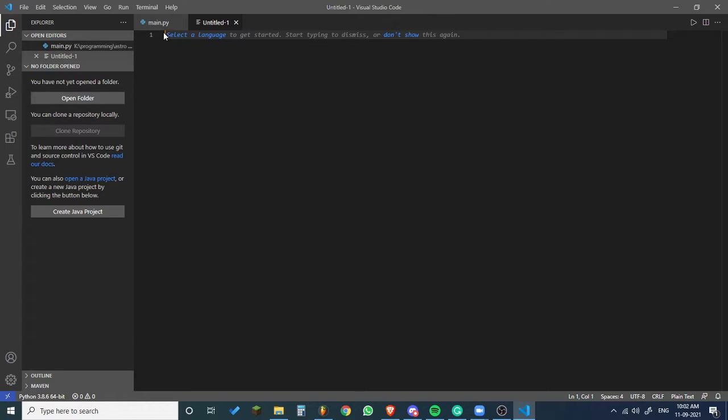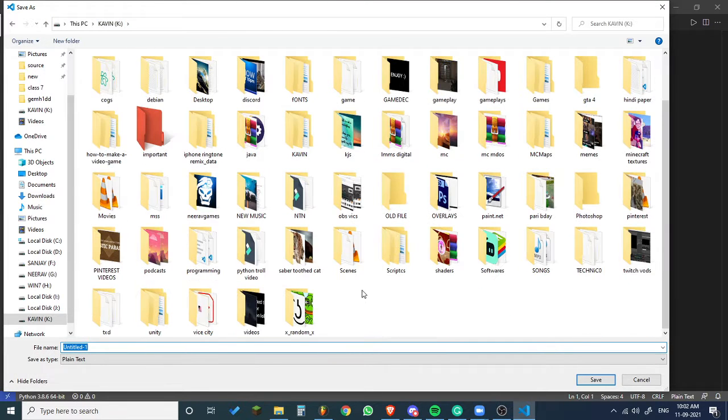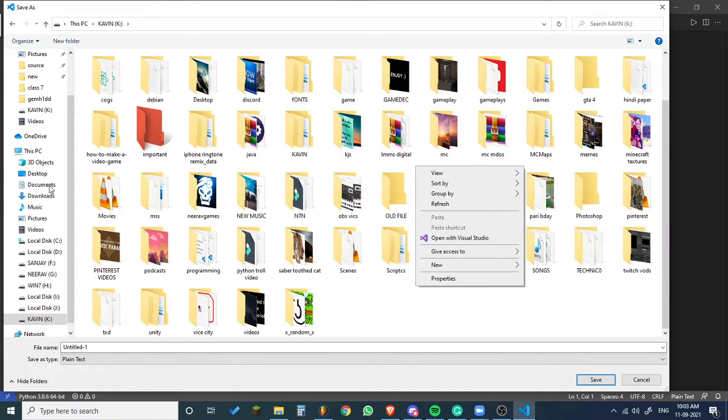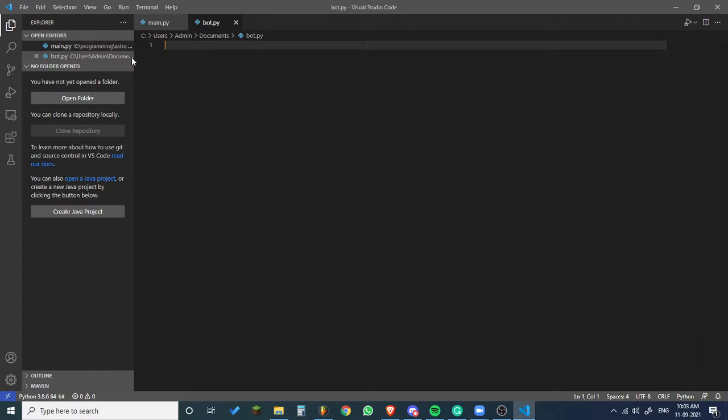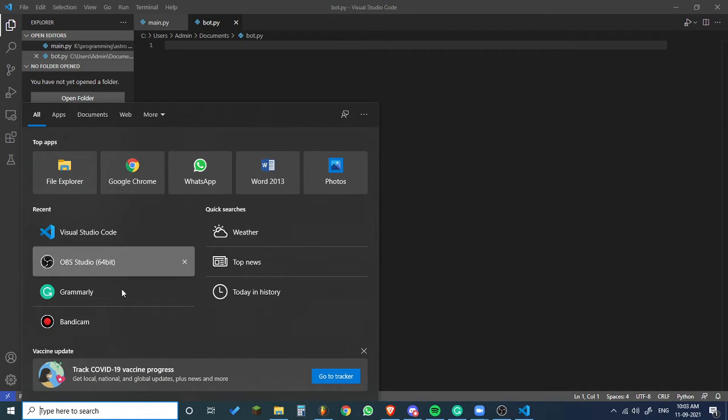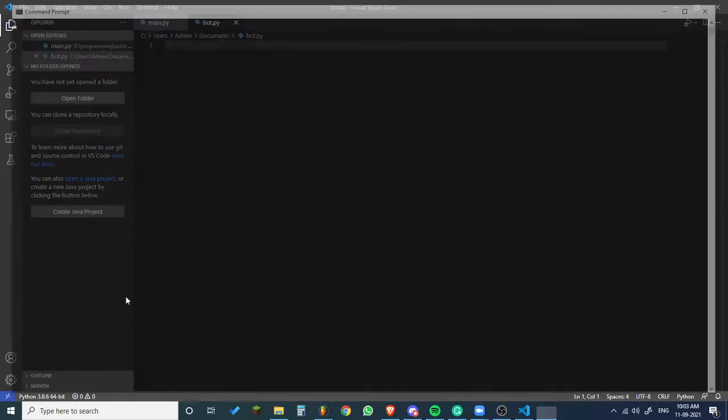Okay, so first of all, this is my VS Code. You can use any code editor like Sublime Text, Visual Studio Code, anything. First, you have to create a new file and save it as bot.py. Now you have to open the terminal.